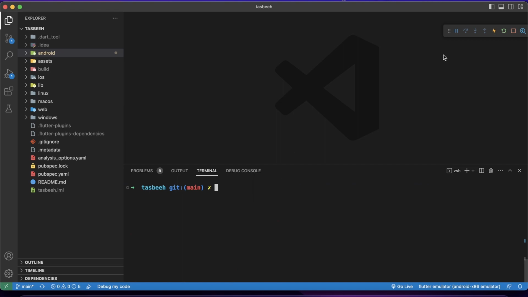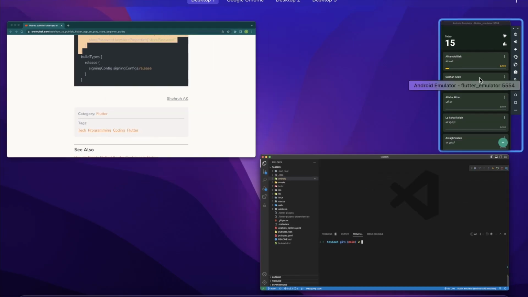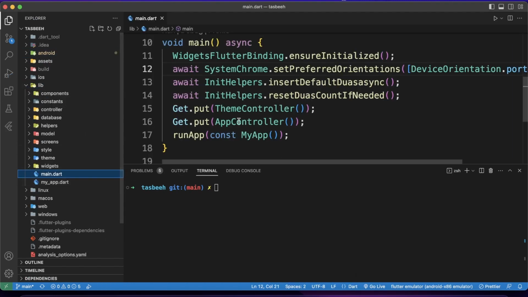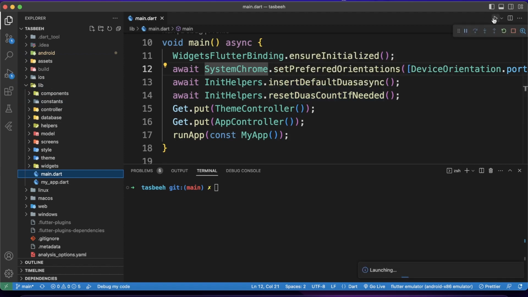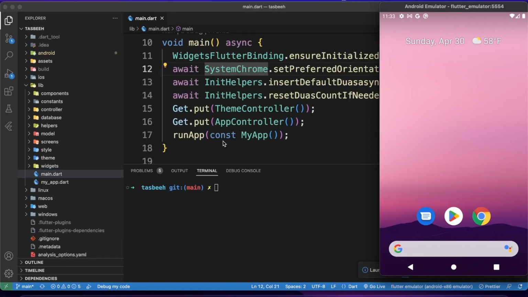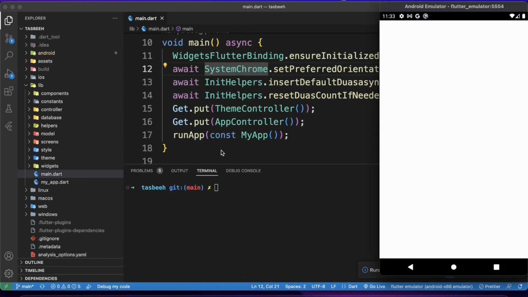Please make sure your application is running. You can actually check it here. It's already running, so I want to close it, and I want to actually run it one more time to make sure our application is running properly. Okay, until it loads, I skip this part. So let me check it. Okay, now our application is running.